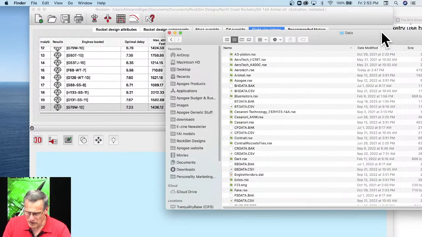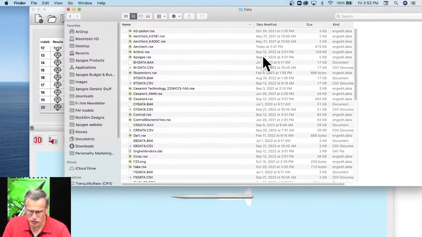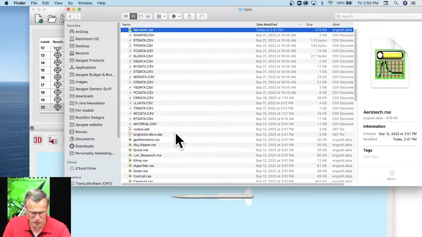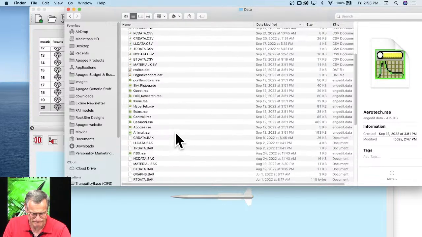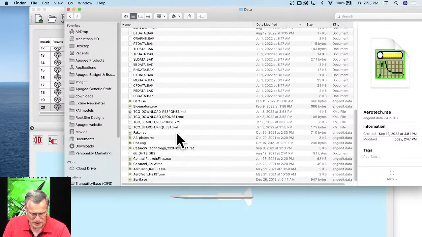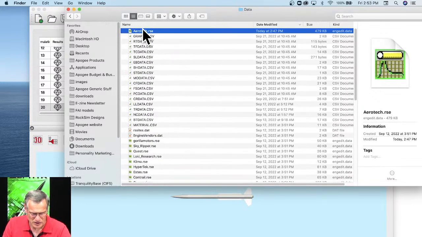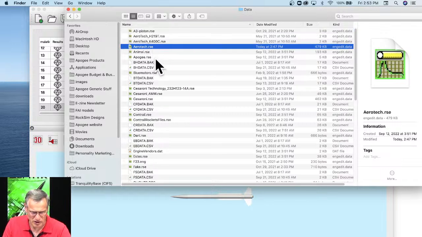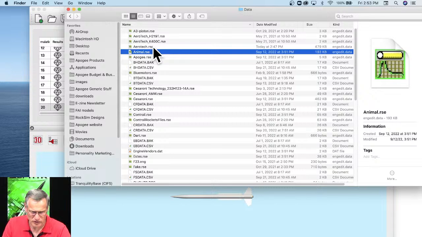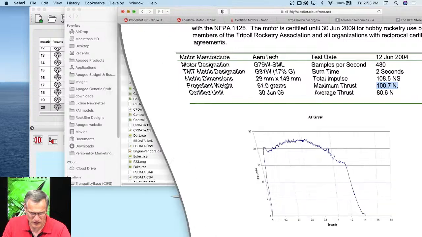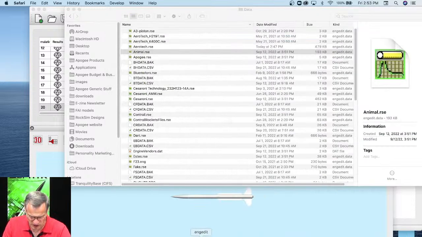But I want to go back here. What did I do? Date modified. Let's see what happened. There's the Aerotech RSC. What happened to that Aerotech test? That's weird that it kind of disappeared. That's interesting. Let's get rid of that. Let's get open engine back up again.